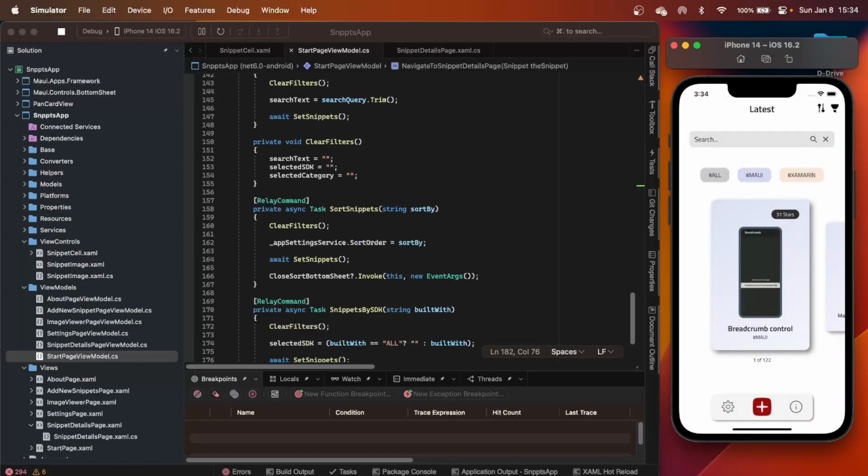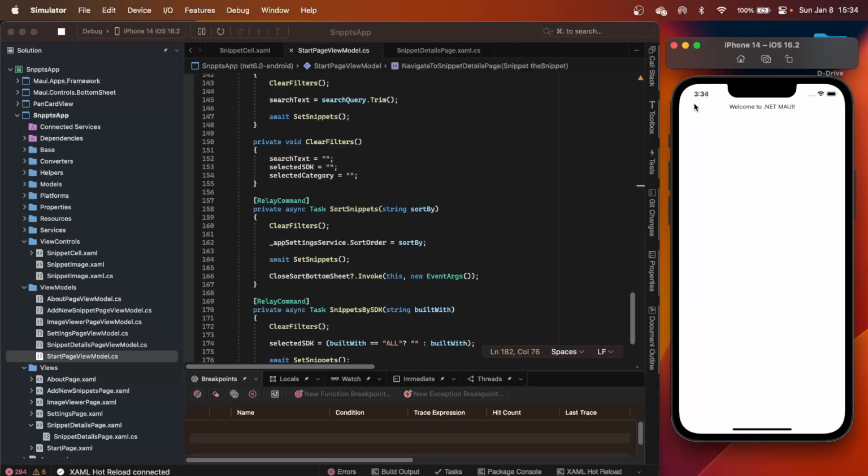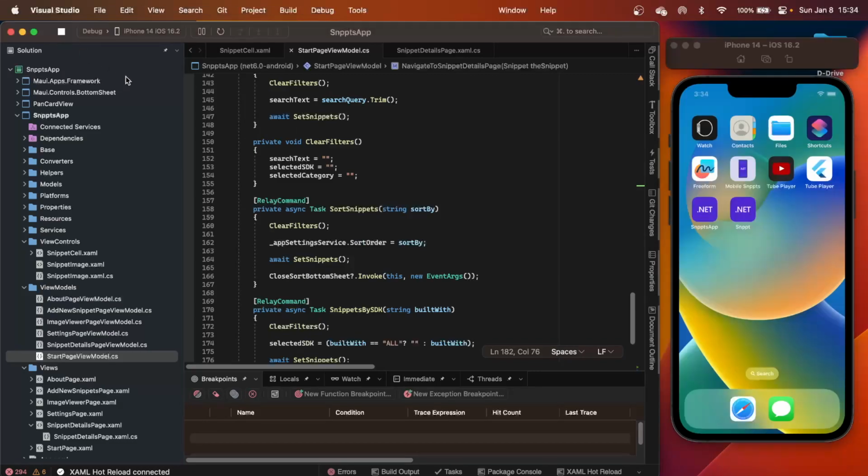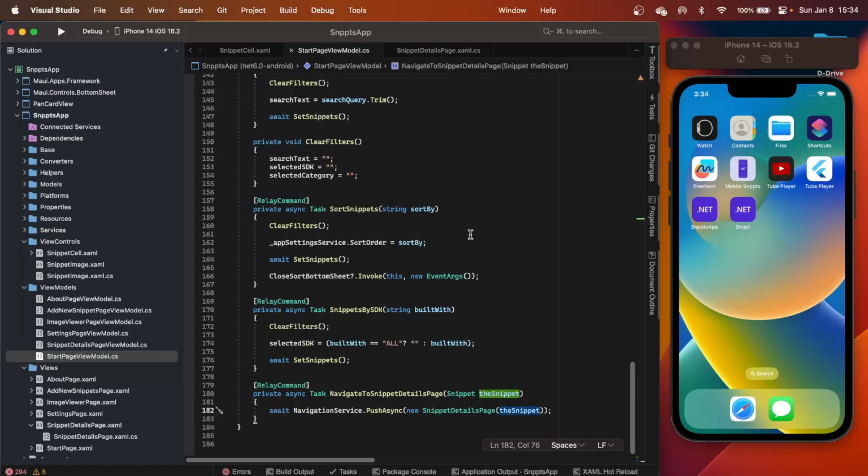So we are on this breadcrumb control. If I click on it, you can see it takes us to the next page. Of course, we have not implemented the back button or any of those things, which in our case we have not bound to the base page, so it is not working, but in theory you can get the idea. This is how it is working.